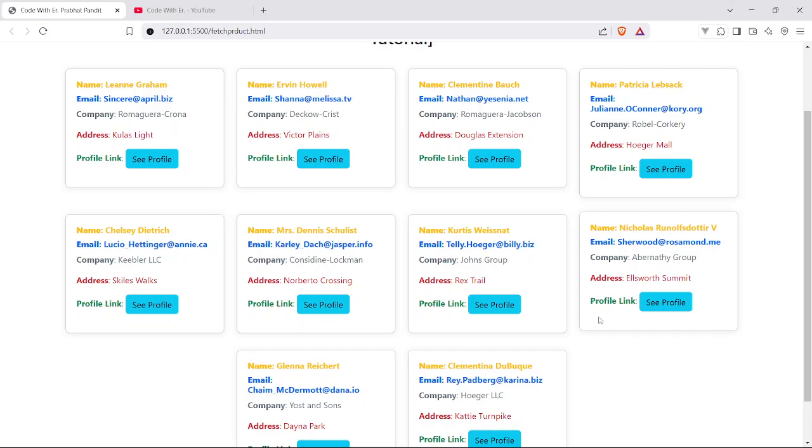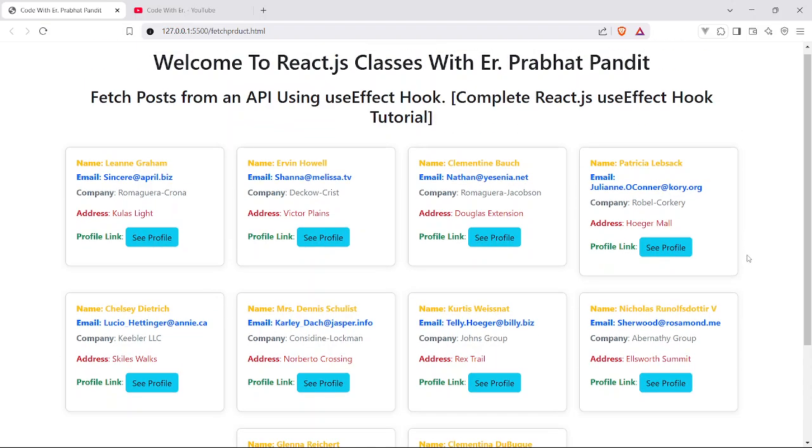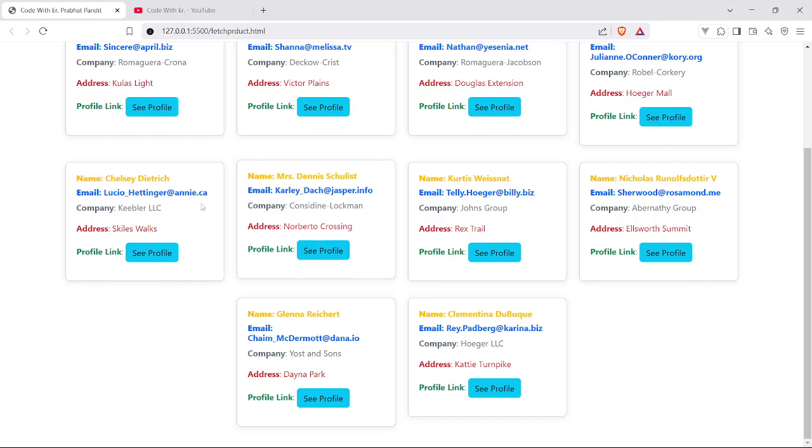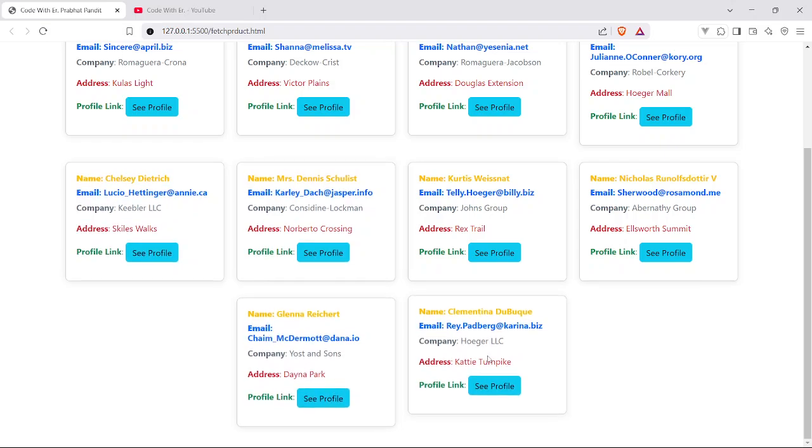Below we can see some cards also. As of now we have 10 cards. On each and every card we can see some information, like name, email, company name, address and the profile link also. So this is the first card, second card, third card, fourth card, fifth, sixth, seventh, eighth, ninth and 10th card.